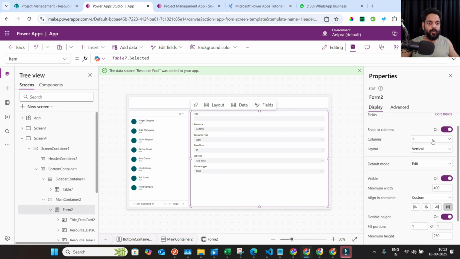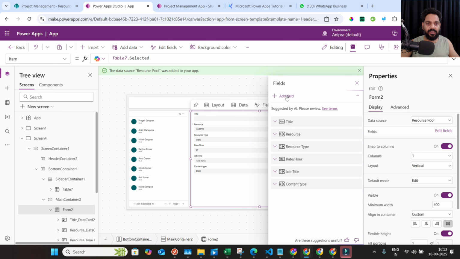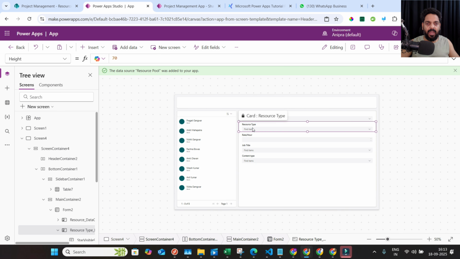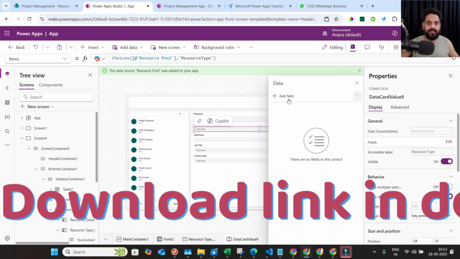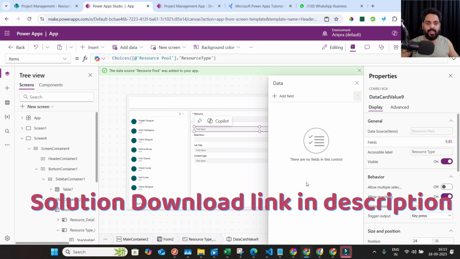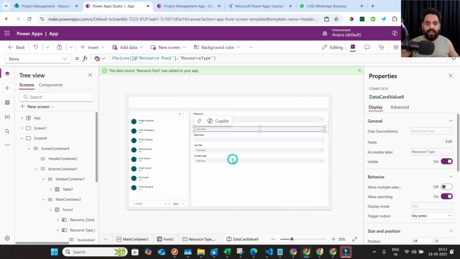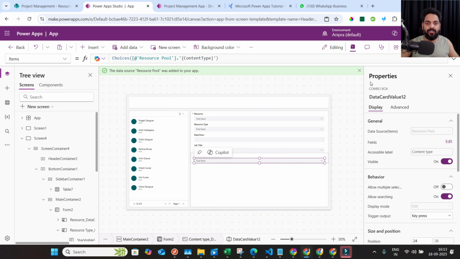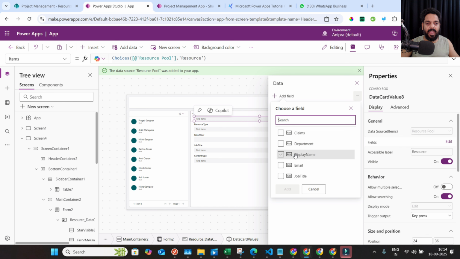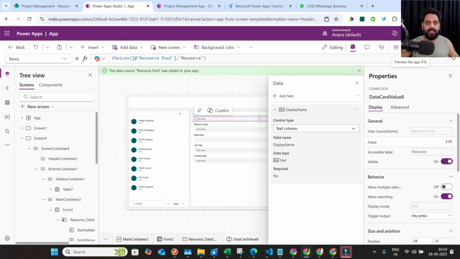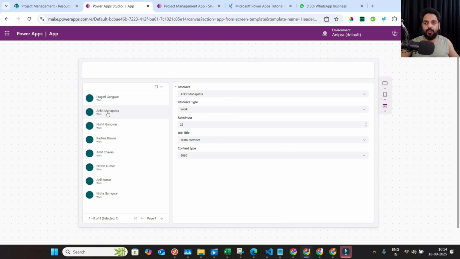Form, I will remove and add a few fields so that you can see all the changes. Title is blank, I can remove. Resource is fine, I think, yes. And now in resource type, I will go into the property and go into the edit, click on add, and I will add the value. Alright, and content type is not mandatory, and for resource I will go here and add, and here I will add a display name. Now whenever I click over here, you can see the data is going to change.